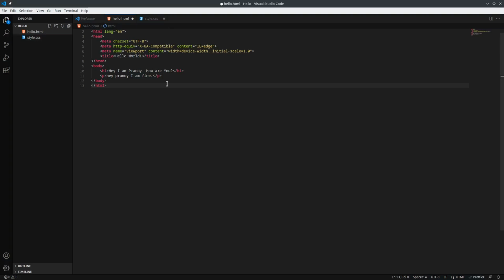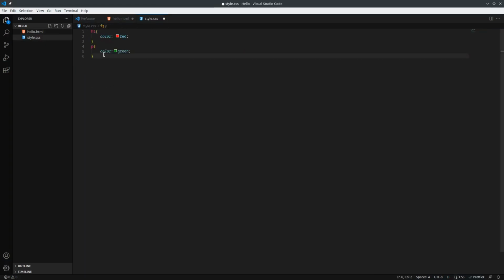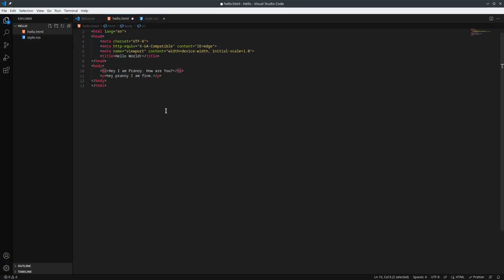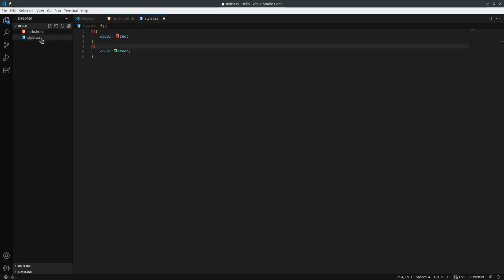And what do we do after selecting h1? We set the color to red. So color here means the text color. So the text inside the hello HTML will be set to a color of red. Does that make sense? You guys will understand once we run this.